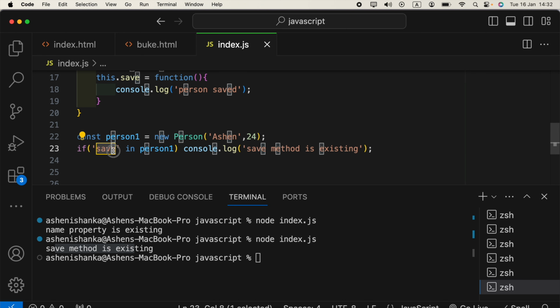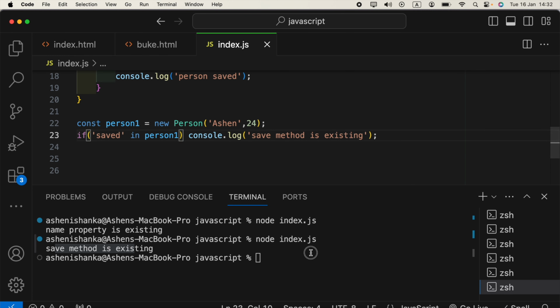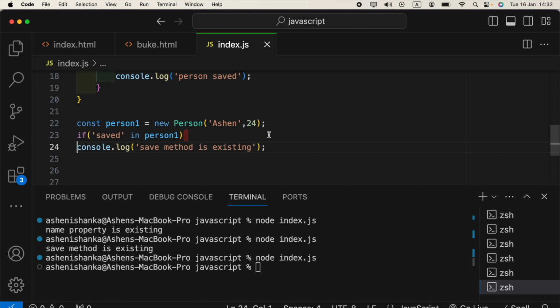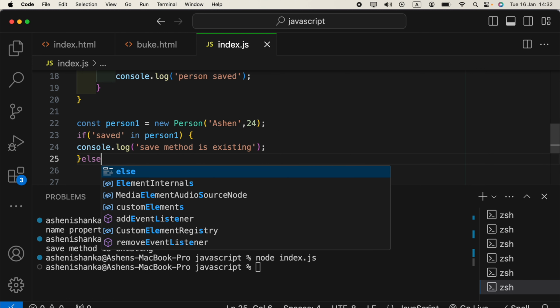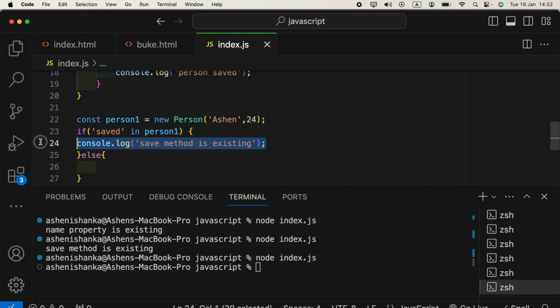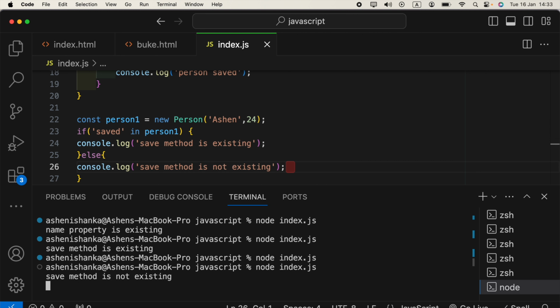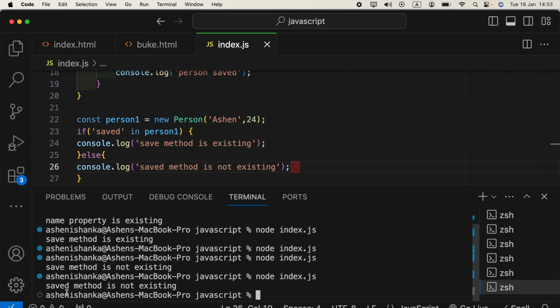Now if we replace this with something else that is not available, we can see we are not retrieving an output. Instead we can provide an else statement. In the else statement we can say save method is not existing. Fine. Now let's run again. Now we can see this should be saved. Saved method is not existing is coming here.